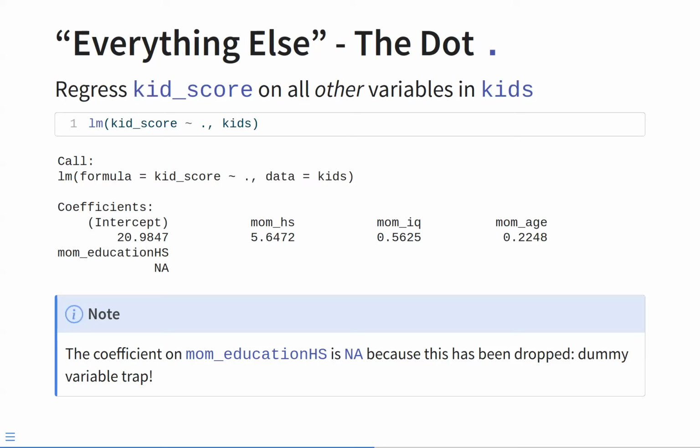First of all, the dot. The dot means everything else. So the formula kid score tilde dot means, hey R, I would like to regress kid score on everything else that is contained in the tibble that I've given you. So here we're going to regress kid score on everything in the kids data frame except for kid score itself, of course. So as you can see, we now have coefficients for every single one of these variables.